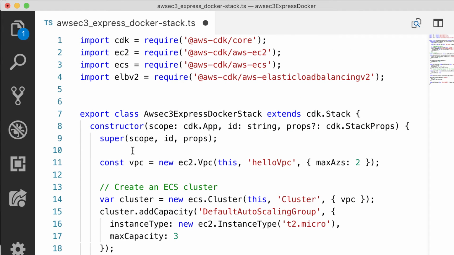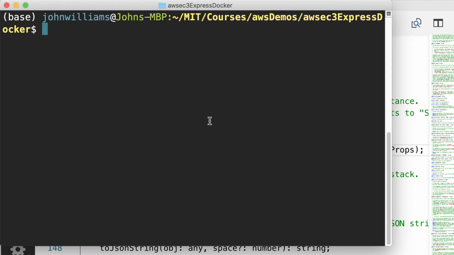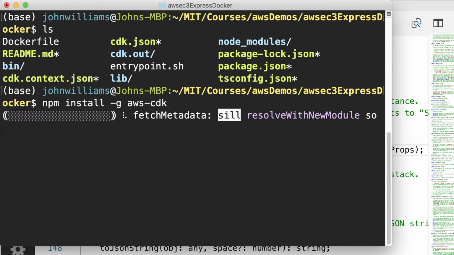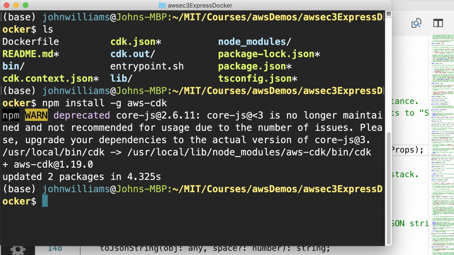Okay, so now we need to bring up a terminal window. So I'm already in the right repository. We need to install the AWS CDK. So here we can install it. Okay, and then we need to do an npm run build.